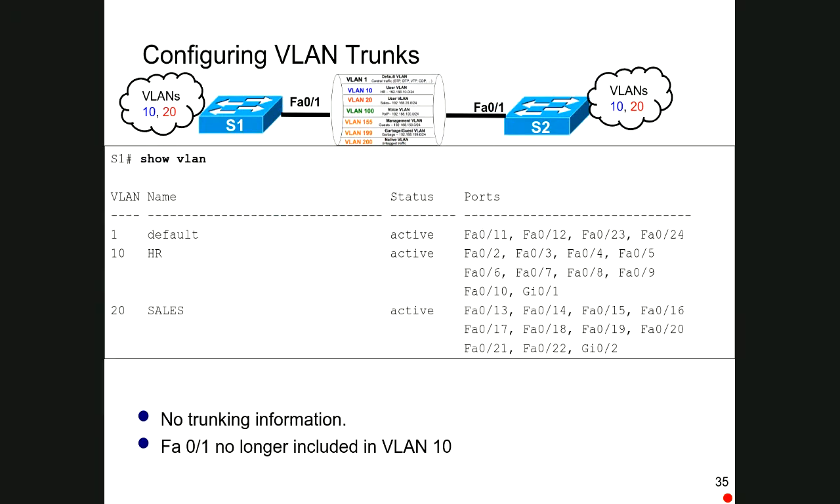Now when we type show vlan, remember our HR department had ports 1 through 10. What happened to port 1? It's gone. Well, it's no longer an access port. VLAN only shows access ports. Port 1 is now a trunking port, so port 1 is no longer in VLAN 10.